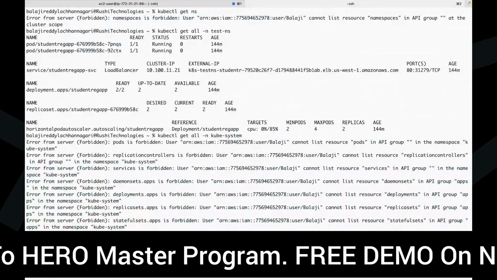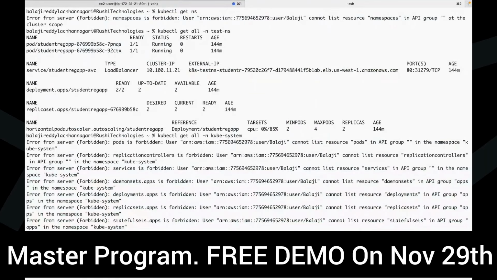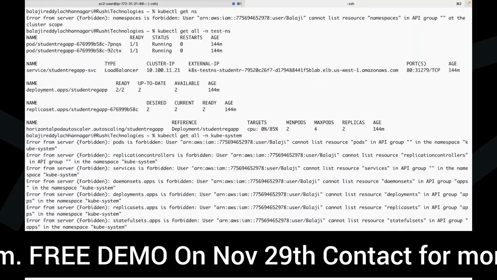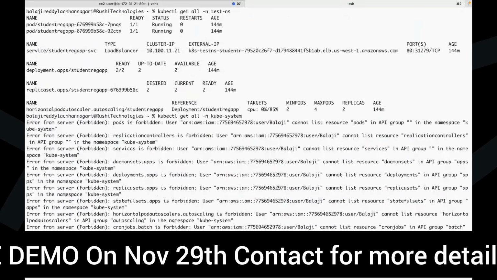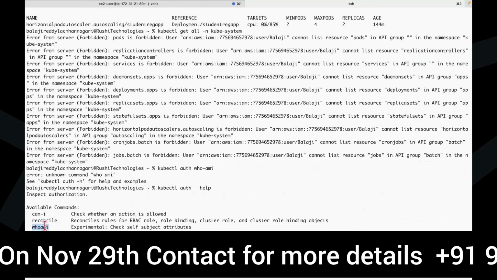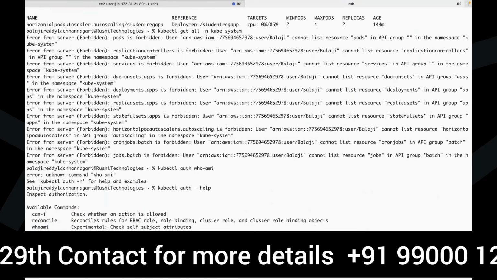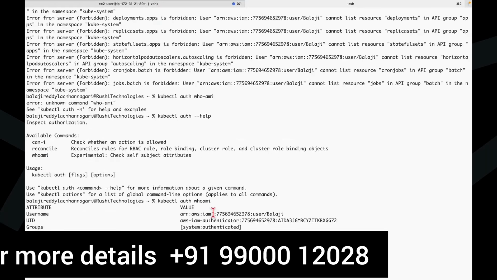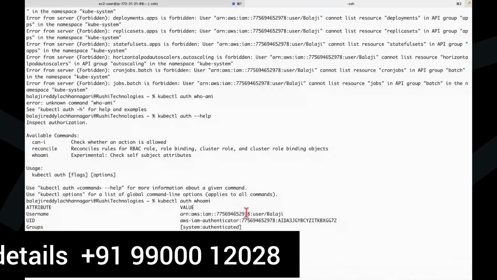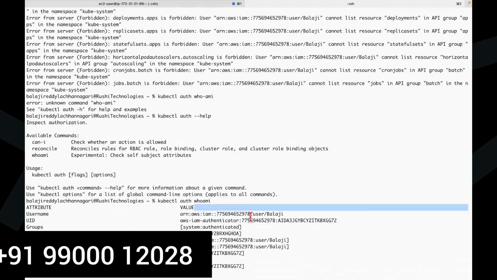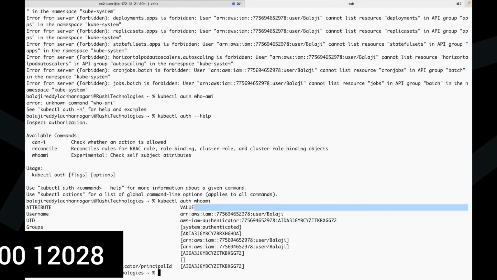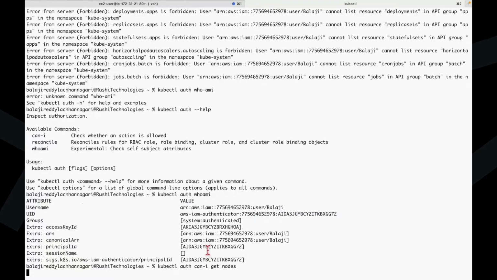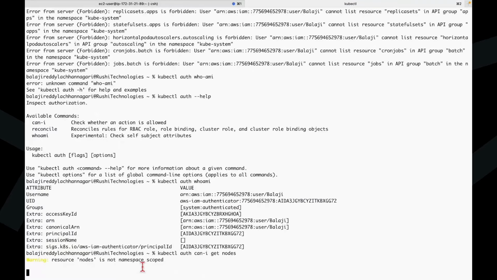So here you can do like this also: kubectl auth whoami, kubectl auth hyphen help. So you say kubectl auth whoami, right? If you execute like this also, it will show who am I. So you are connecting as this user, you are communicating with your Kubernetes cluster using this user like that. And what permissions I have also, you can say kubectl auth can-i get node. It will say no.